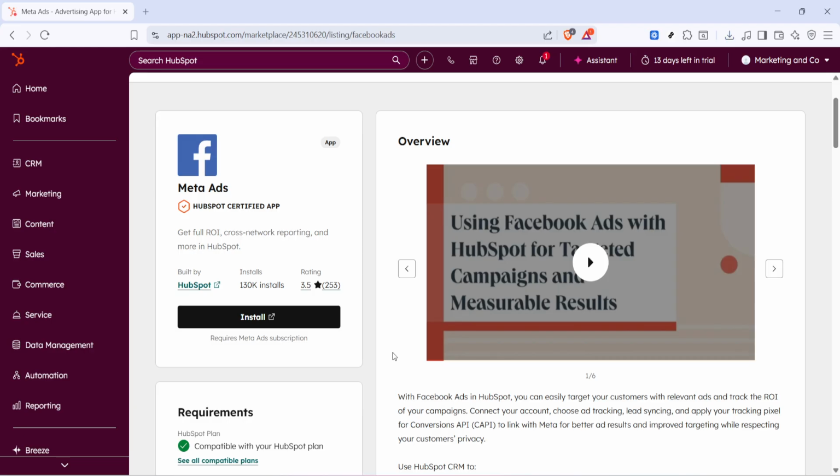HubSpot will guide you through a brief authorization flow. A window will prompt you to sign into your Facebook account, select the appropriate business manager, and choose the ad accounts and assets you want HubSpot to access, such as pages or pixels. Keep the recommended permissions enabled so HubSpot can read ad performance and capture leads correctly.